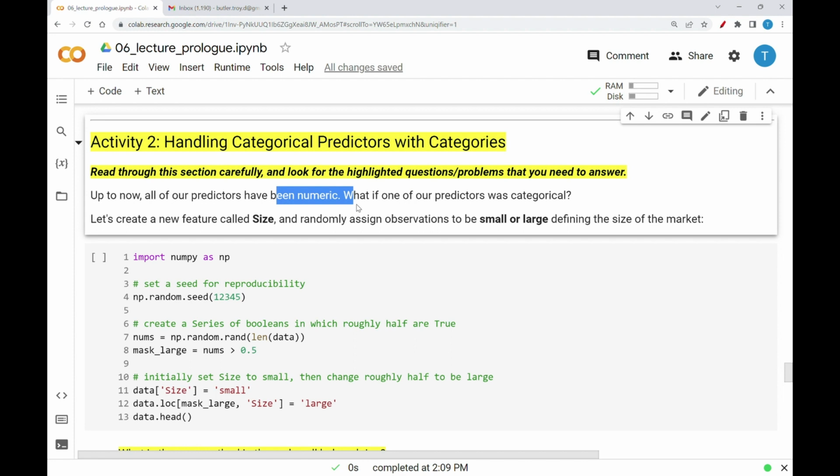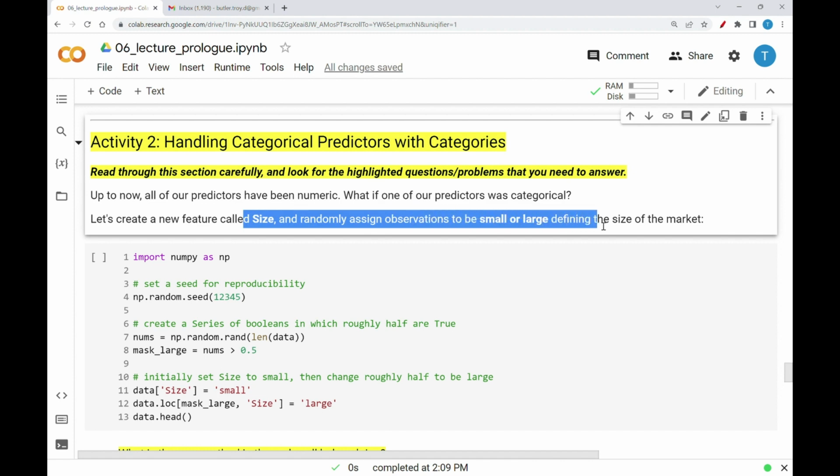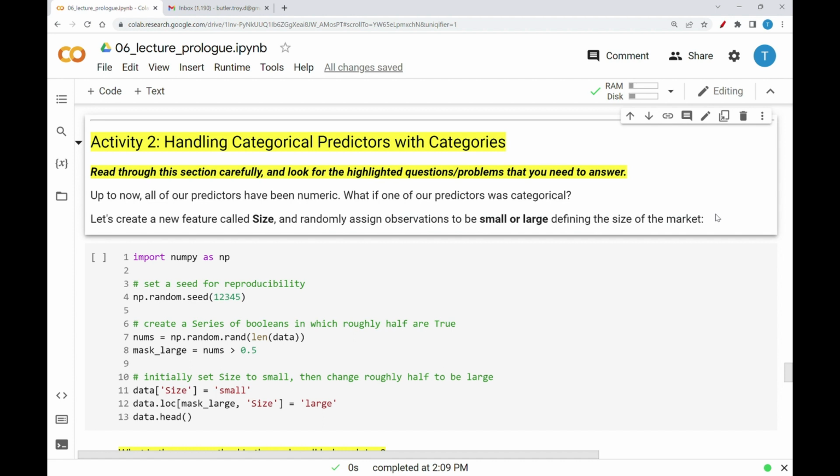So what if one of our predictors was actually categorical in nature? So it was more like a label, not a number. So let's create a new feature called size and randomly assign observations to be small or large, defining the size of the market. So you might imagine that you could say, I have really large markets defined by a certain amount of population in the market where I'm spending advertising dollars. And I can just say there are certain large markets I advertise in and certain small markets I advertise in.